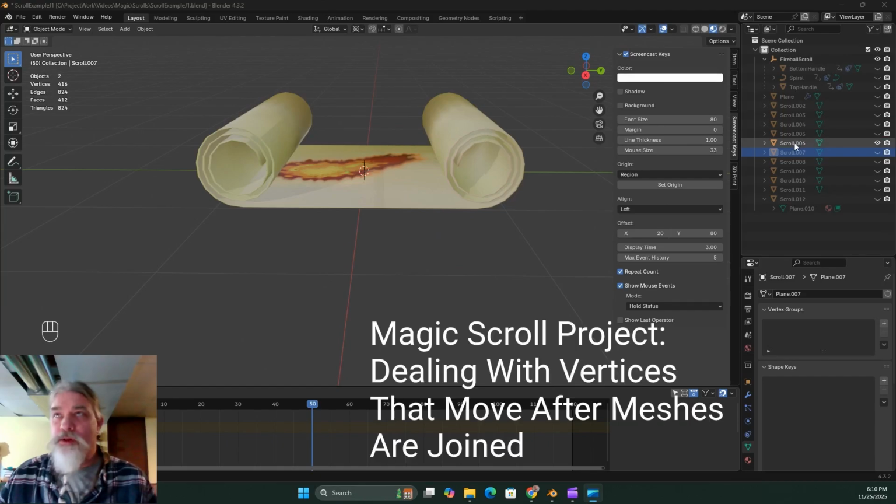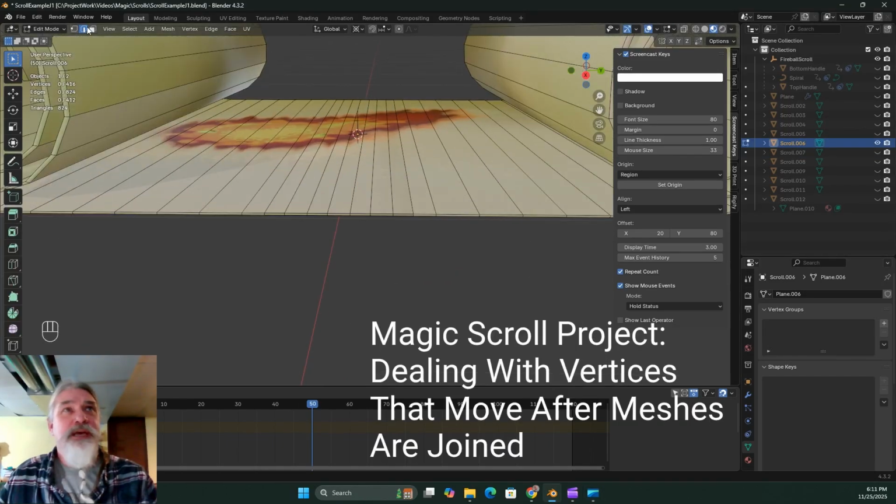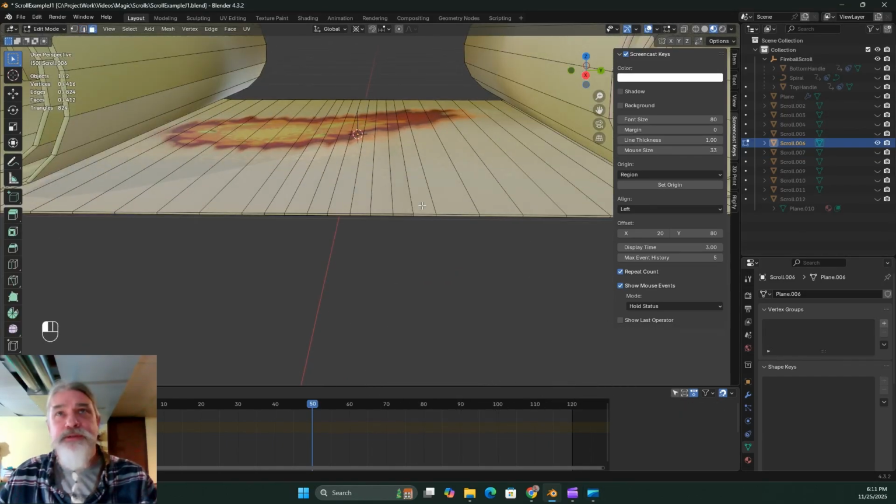We've got a series of scrolls. And as I've already discussed, if we take a look at them, we can see that there's some problems with the geometry where I have overlapping faces. When I went to fix this, though, I did have an interesting little problem that had not occurred to me. I thought I would share a little bit about this.